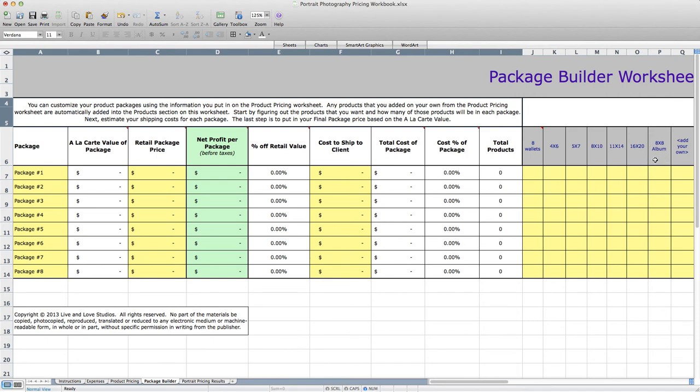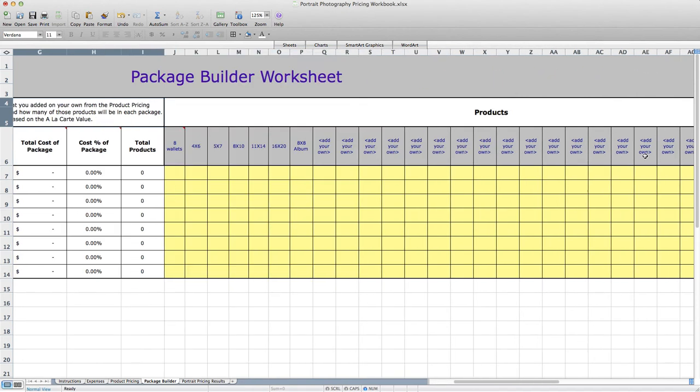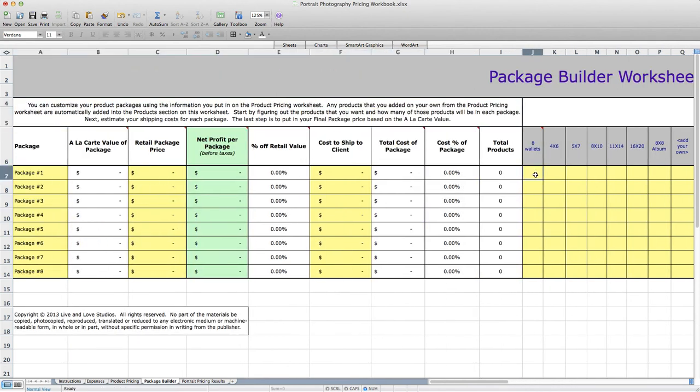As you can see, your 8x8 album has shown up here in the products, and anything else that you add in will show up here as well. For the first package, maybe we'll do 2 sets of 8 wallets and 6 4x6s. You have your a la carte value of the package at $230. I want to do a retail price of $200.